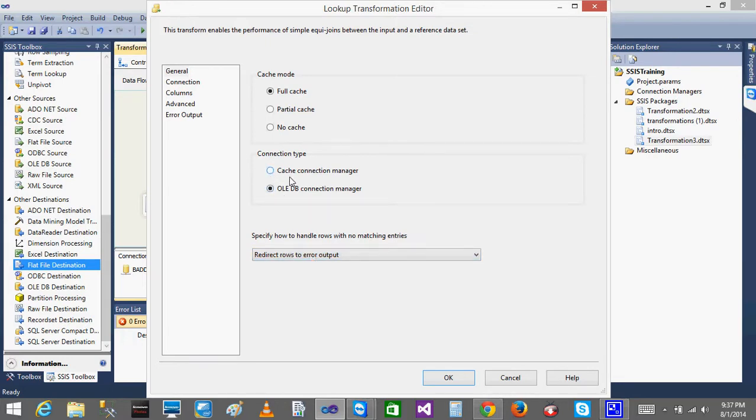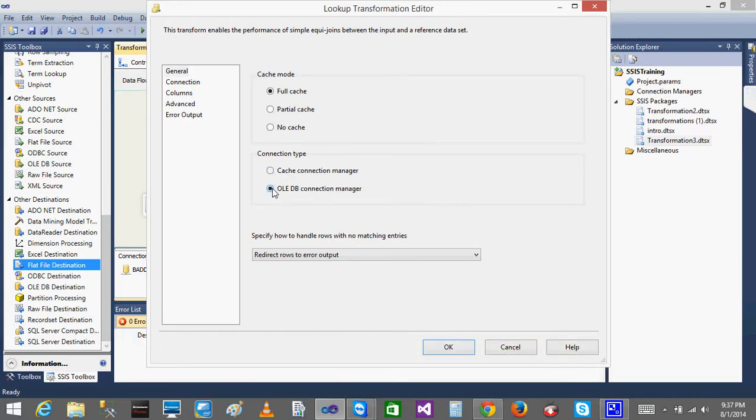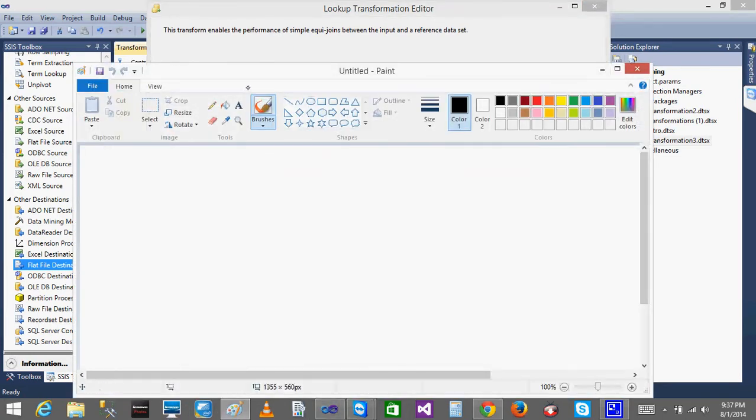What is meant by cache connection manager? With OLEDB, we provide the data from the table. Now let's see this scenario. I have multiple packages: package 1, package 2, package 3, package 4, package 5.